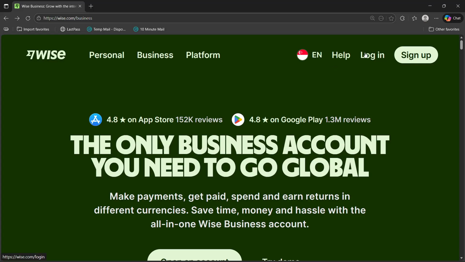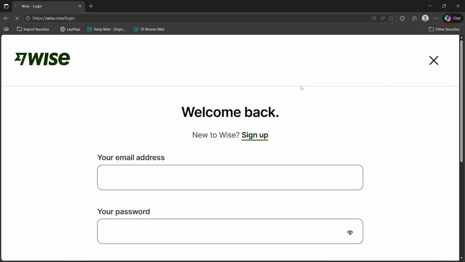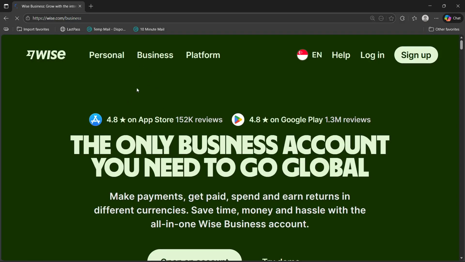So the first thing that you will have to do is of course log into your Wise business dashboard, and once you've logged in, you will basically look for your profile feature here. It should be somewhere right here, but it really depends on your layout. Once you see your profile, you will just have to click that.